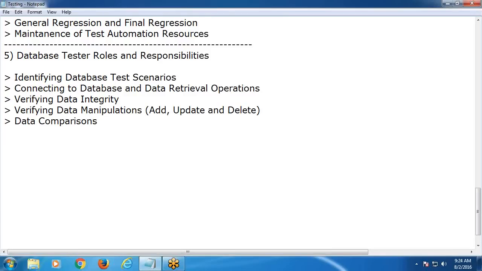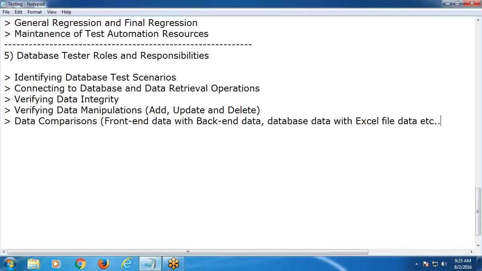See, comparing front end data with back end data. Next, database data with Excel file data, etc. Comparing two different databases, comparing database data with Excel file data, comparing front end data with back end data, etc.